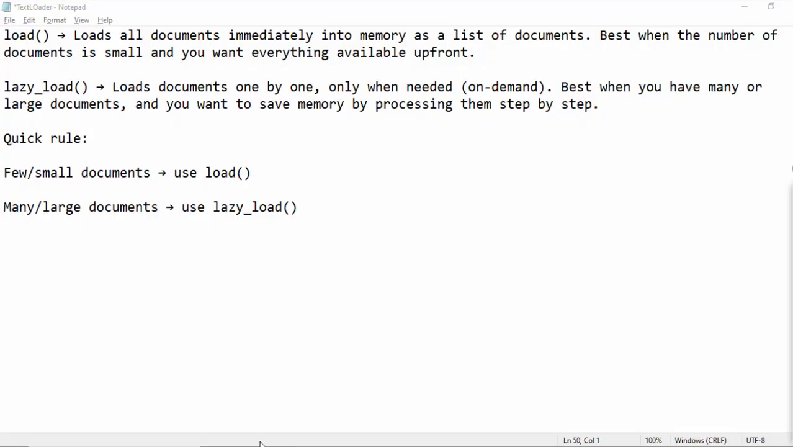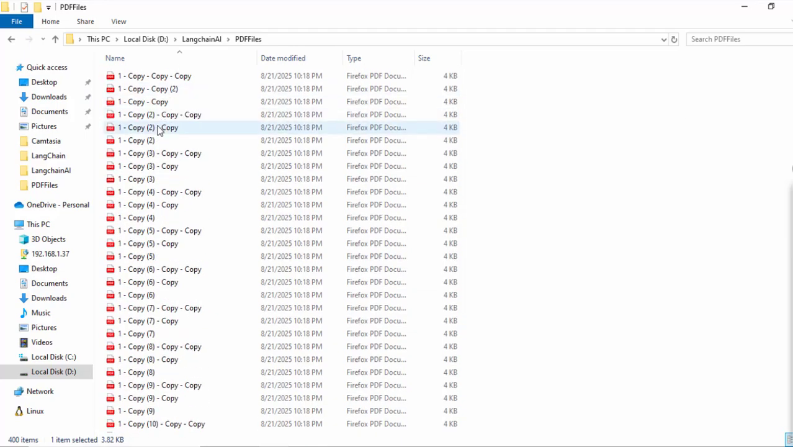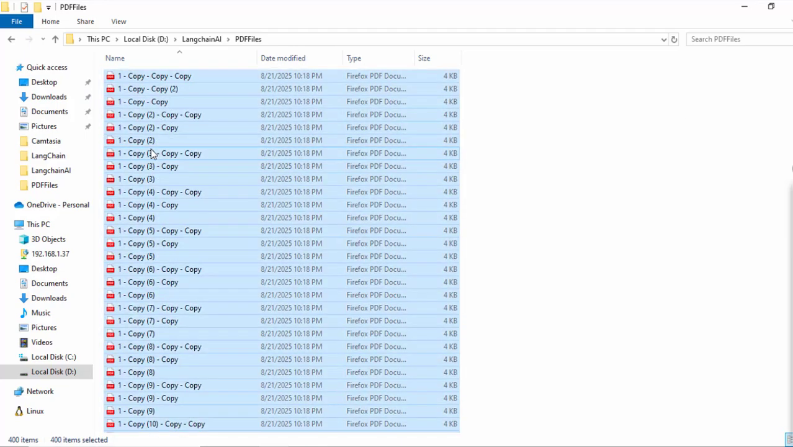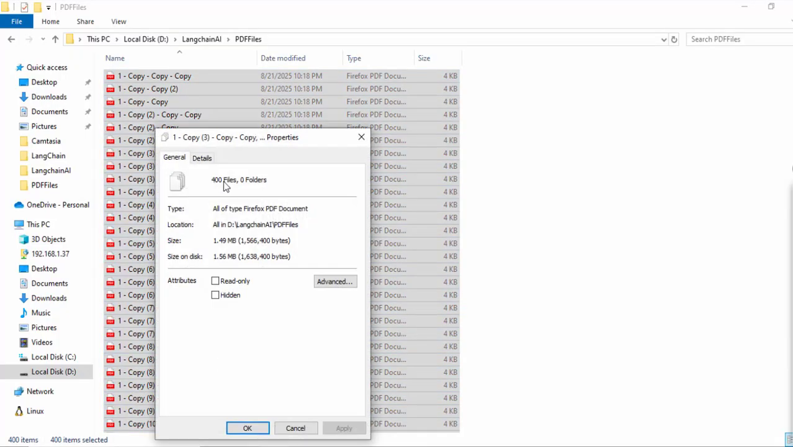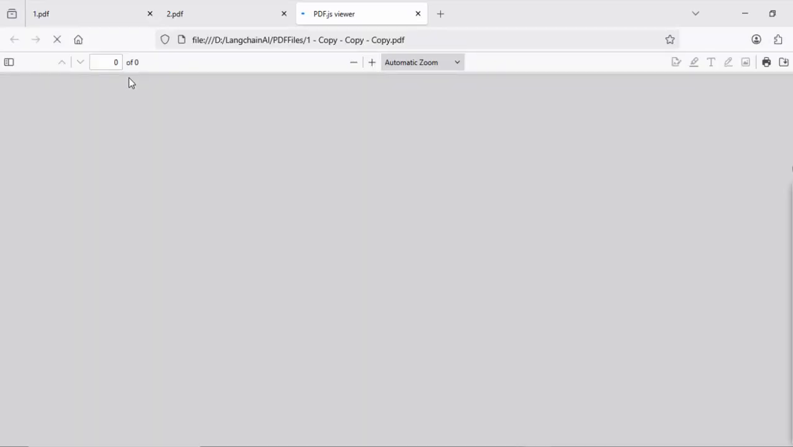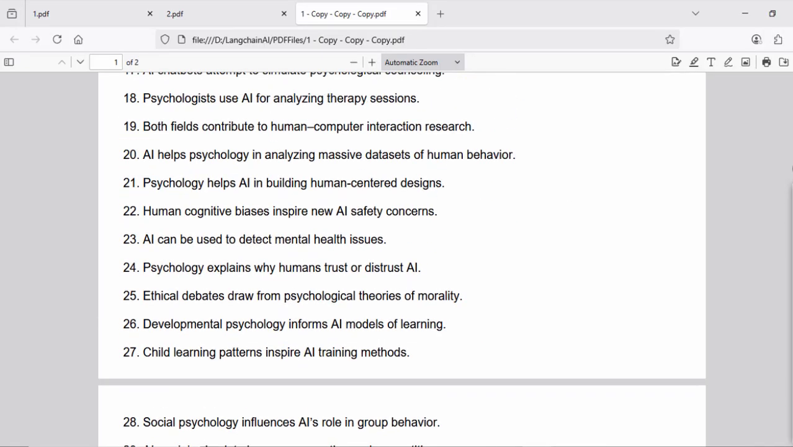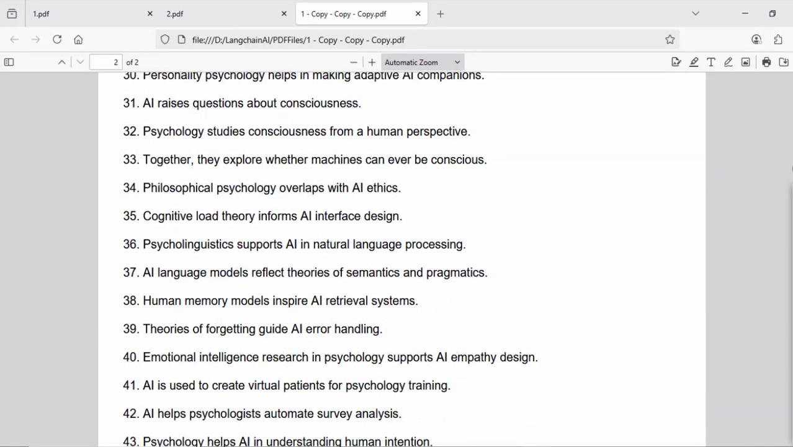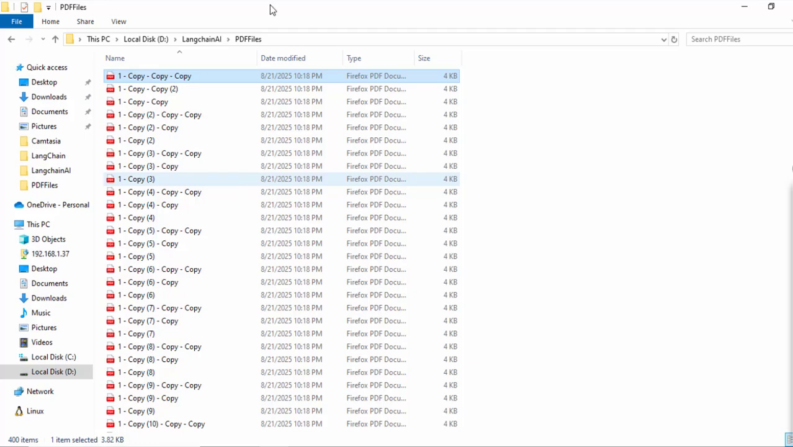You see, I have the previous example. These are the same files. I have created 400 copies of it. If I go to the properties, it has 400 files. It was the same file, and every file has 2 pages inside it. You remember that I showed you this, that this is the same file I'm using, just with multiple copies of it. The first page has 27 points and the second page has the points from 28 to 50. So all 400 files have the same data, but it is a huge number of files.